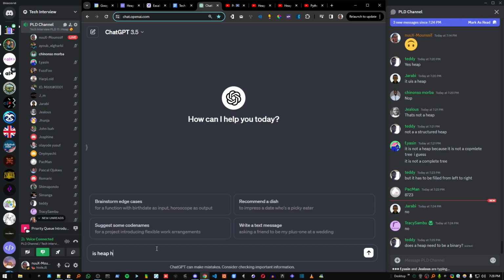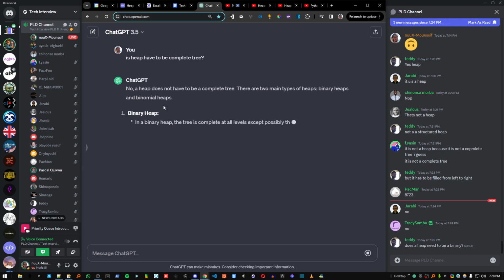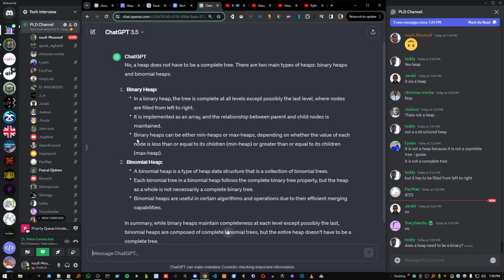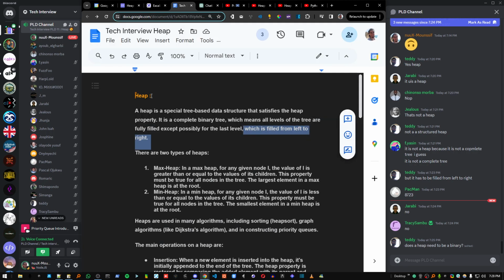Does a heap have to be a complete tree? And please also ask what a binomial heap is. Yeah, later. He did mention binomial heap here. No, a heap does not have to be a complete tree. There are two main types of heap: binary heap and binomial heap. Oh, okay. So we are studying binary heap. So I probably should say here: binary heap.